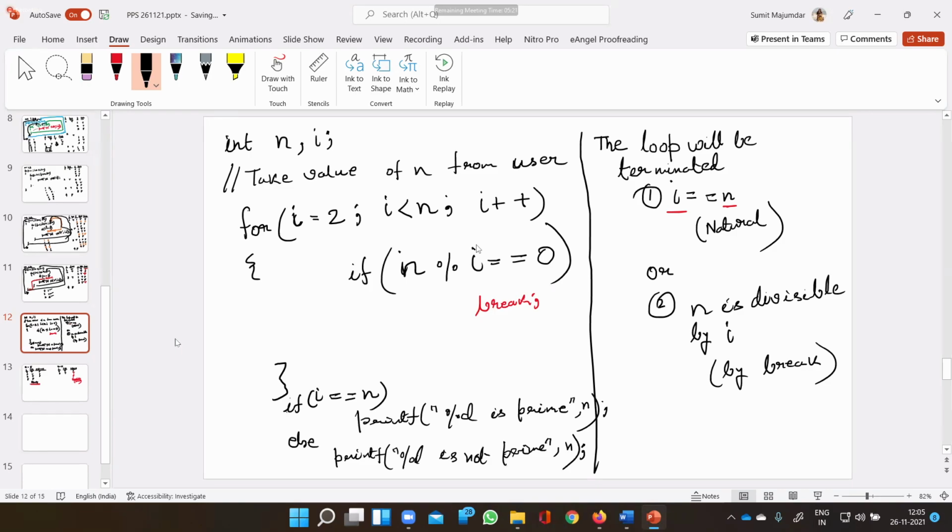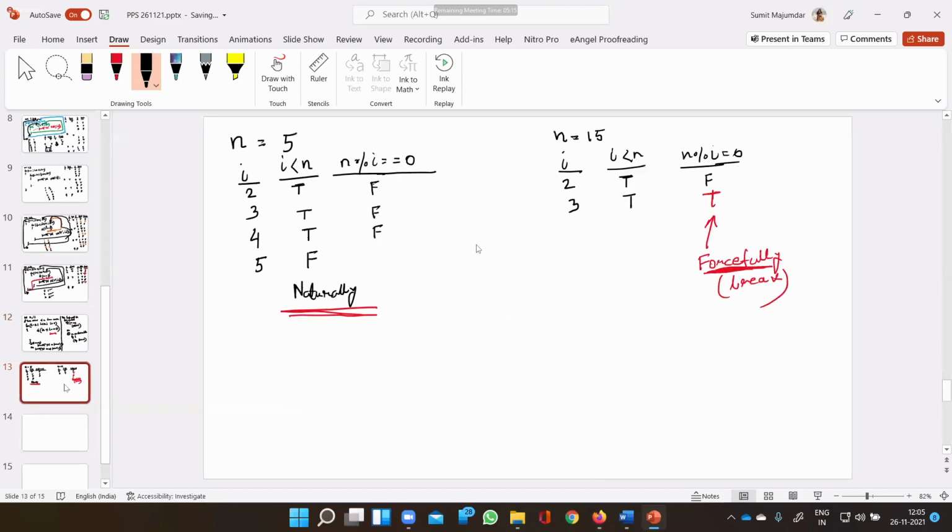Tell me, is 1 prime or not? No, 1 is not a prime number. The first prime number is 2. 1 is not a prime number.